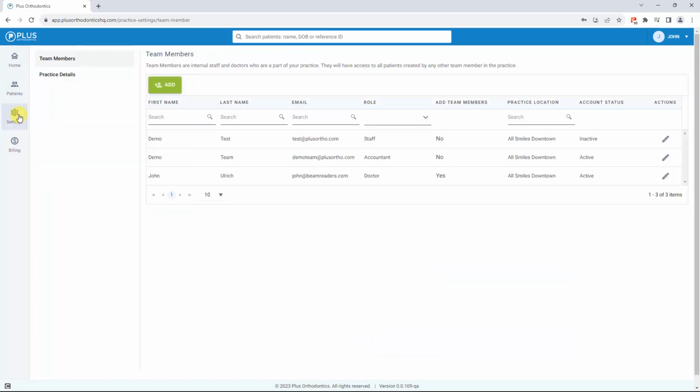If we go to the Settings tab, this is where you can select the green button and add additional team members so that they will have individual access to the Plus Orthodontics portal. This can be very helpful in a large practice where there are multiple dental assistants or treatment coordinators that may be uploading records for you. Please note that it is possible to edit the active or inactive status or to update emailing addresses using the Actions tab on the right-hand side.